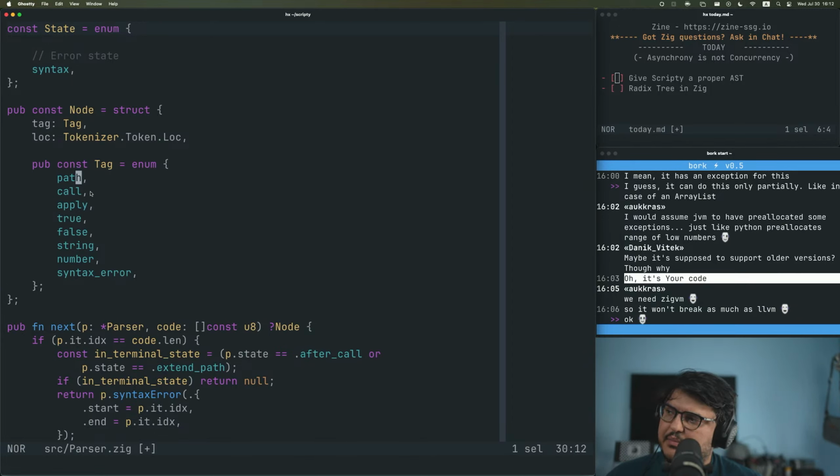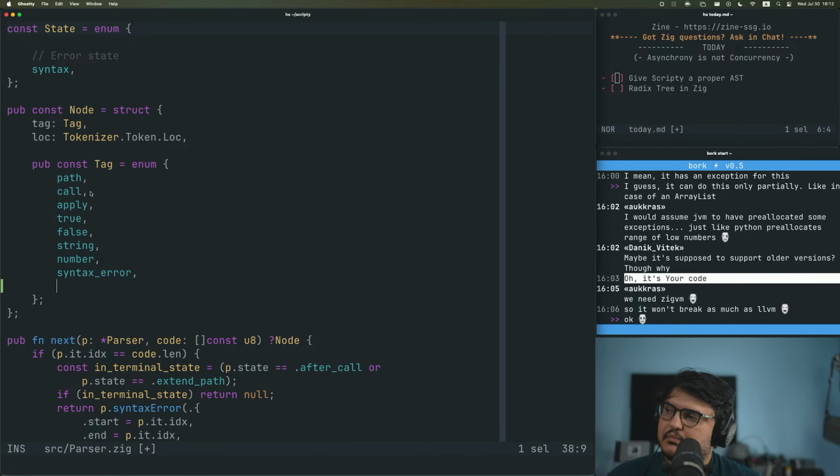I mean, we don't even have that many tags: 1, 2, 3, 4, 5, 6, 7, 8. We need 256 before we fill even a single byte, so might as well. So let's change this.